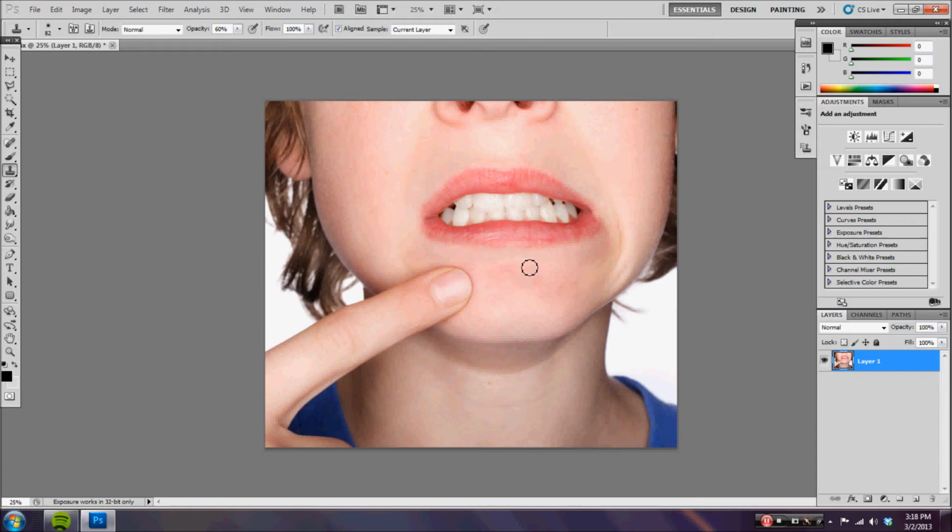You see there's a little bit of redness here that's not supposed to be there, so we'll select some lighter skin from his chin and lay that over the top of this. And looks pretty good. Definitely 200% better than it used to look.